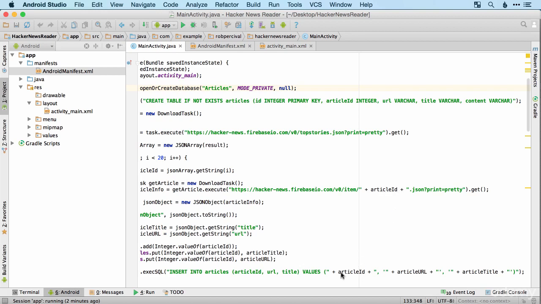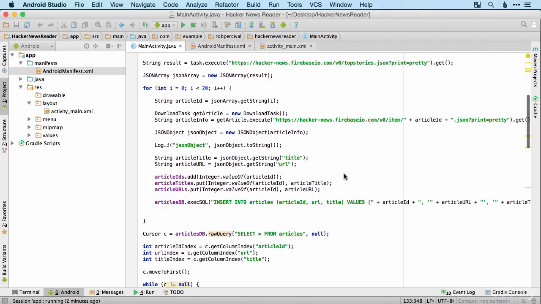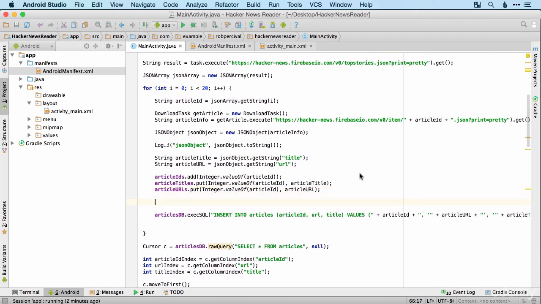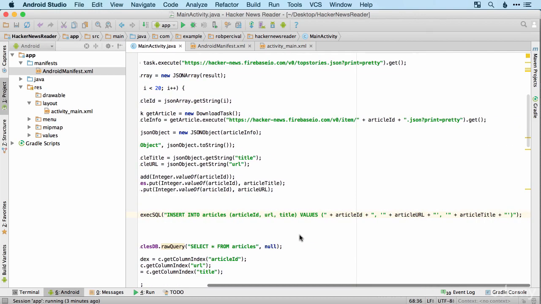So here we don't have control over what the article ID variable is, or the article URL, or the article title. So it's possible that there's some malicious code in here, and we should check for that before running that code on our database. So let me show you how we solve that problem. We use something called prepared statements, which are essentially Java's way of dealing with issues like this.